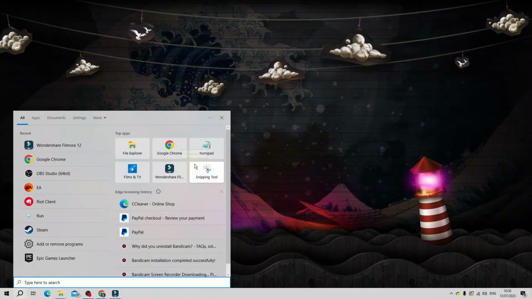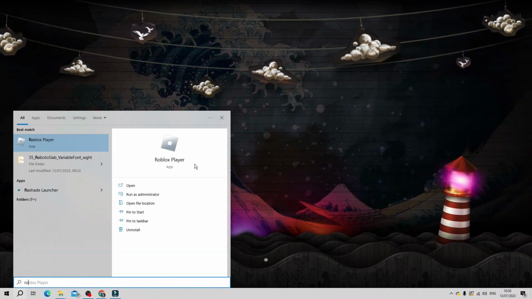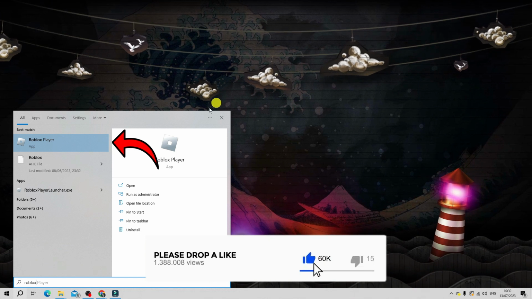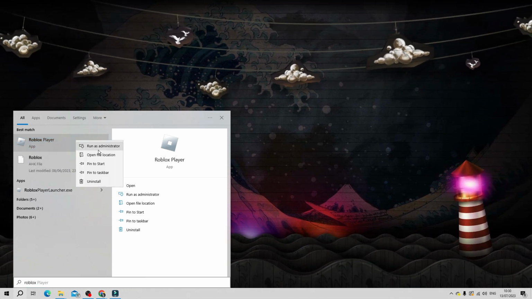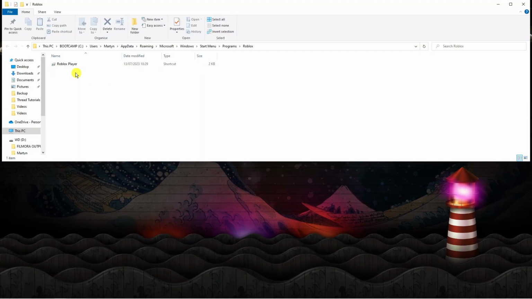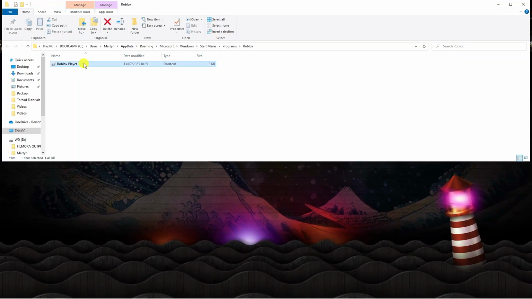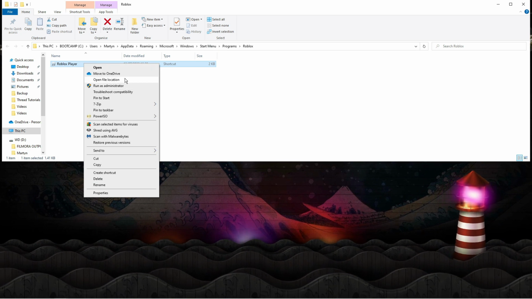the bottom left hand corner and click onto the search icon. Next, in the search box, go ahead and type Roblox. And underneath best match, you should have the Roblox player coming up. So what you want to do from here is right click and then go on to open file location. And then from here, again, you want to highlight this, right click and click on to open file location.